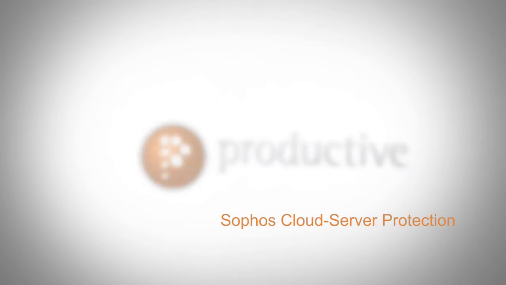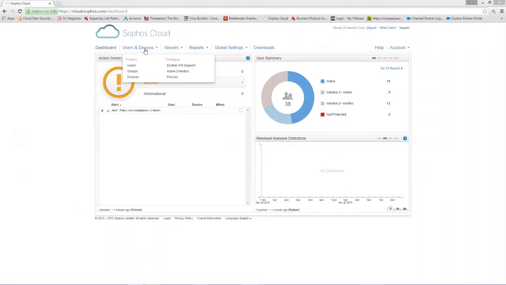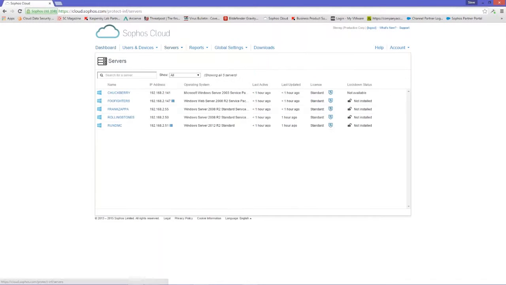Today we're going to take a look at server protection from Sophos Cloud. Okay, let's look at our Sophos Cloud server protection options. We'll start by going to our service page.